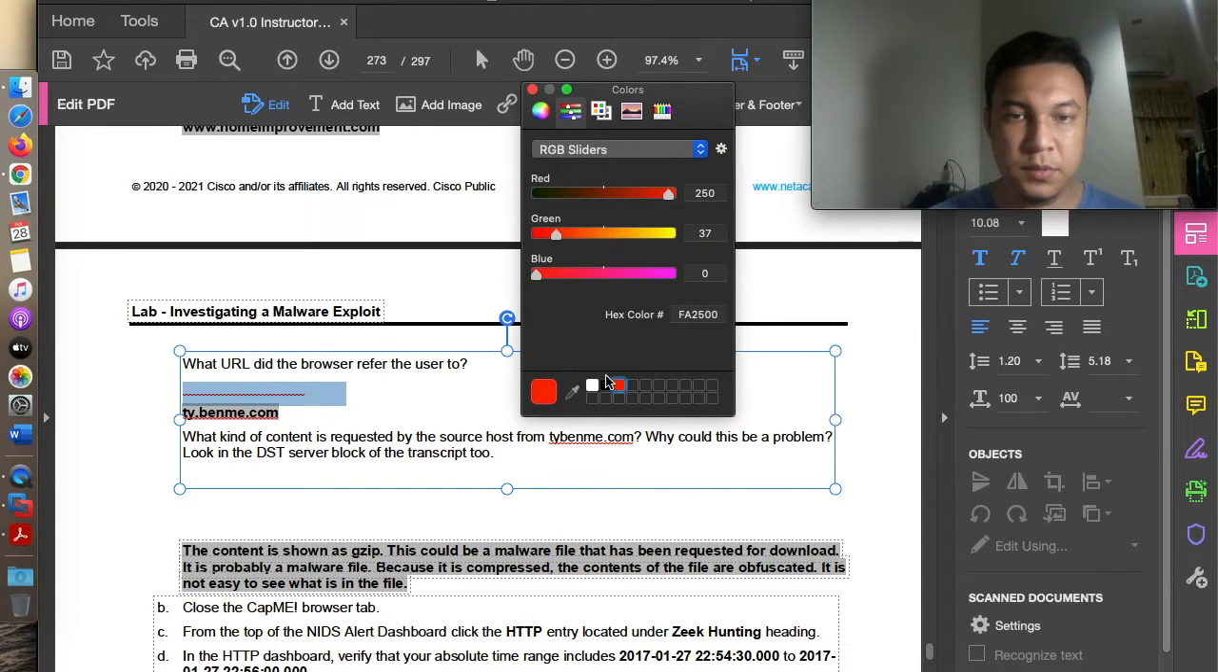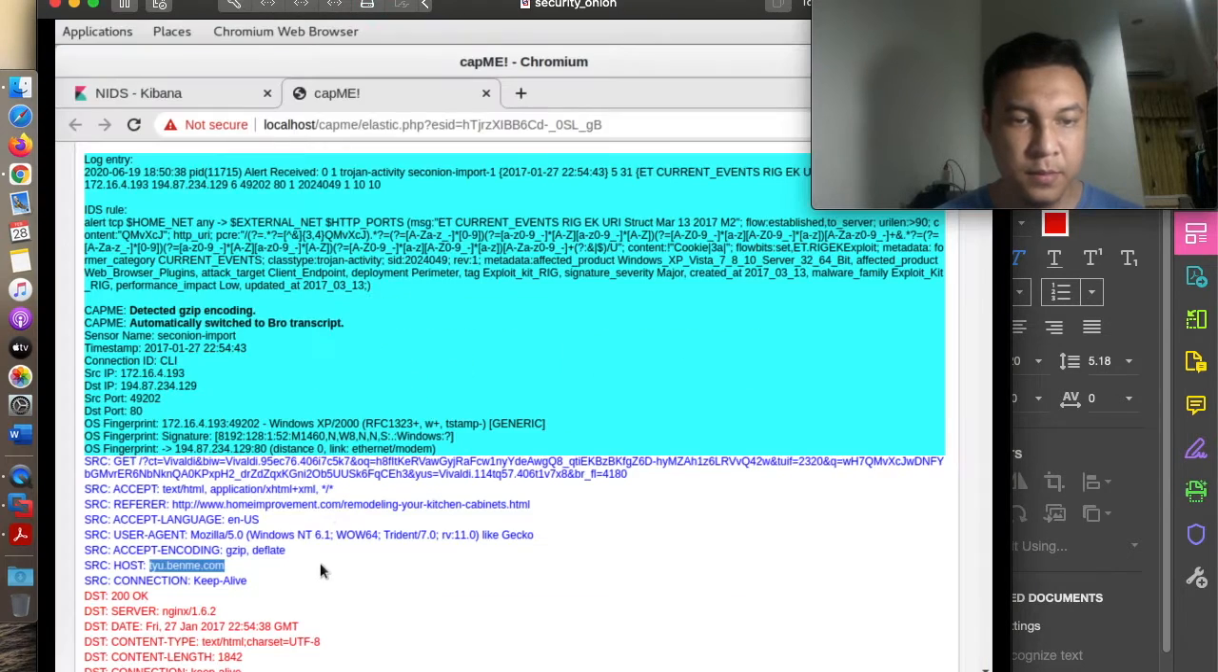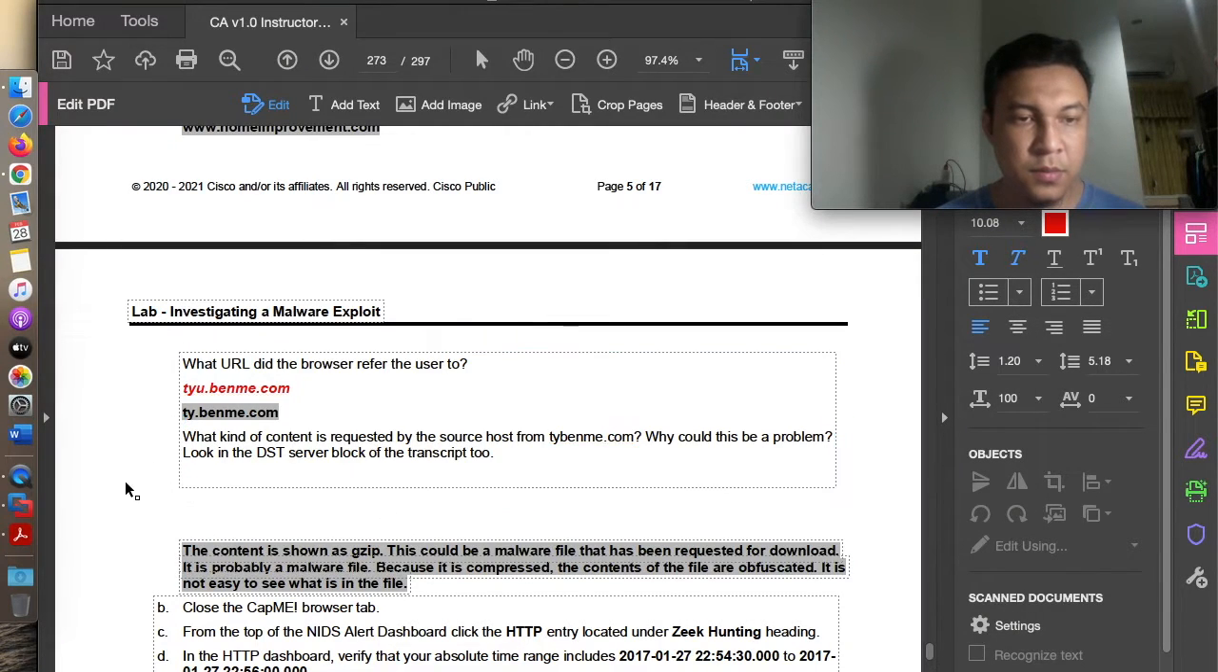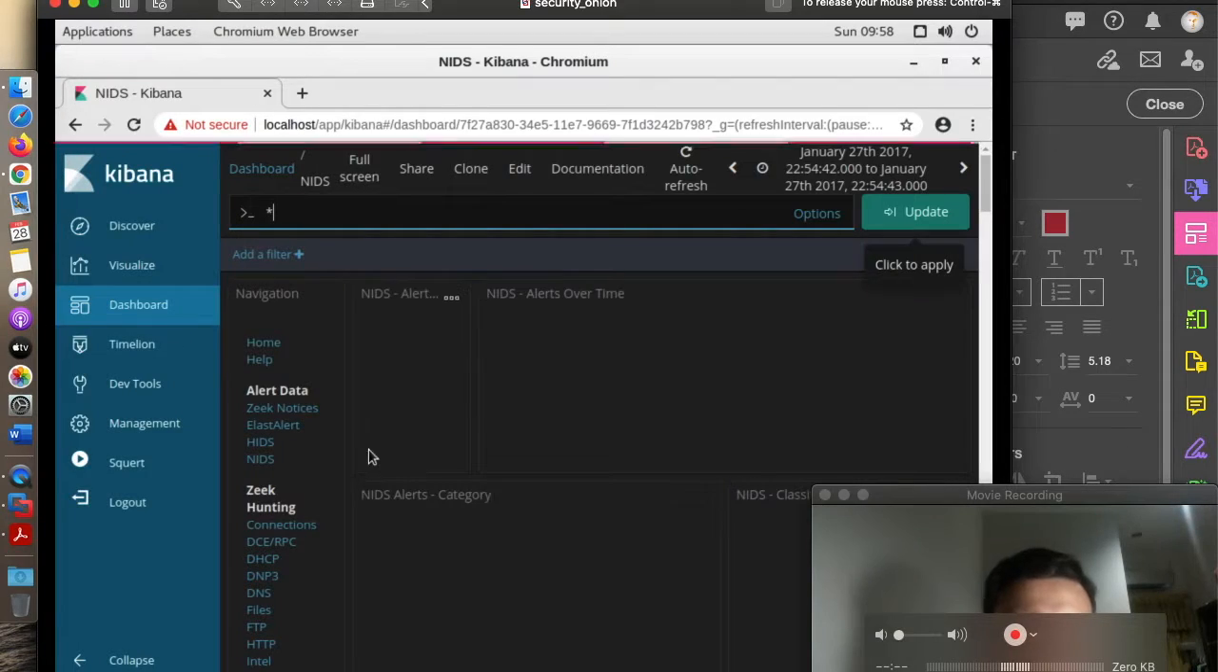So change color. Okay. What other questions? Close the tab. So the command needs us to close the browser tab. From the top of the NIDS alert dashboard, click the HTTP entry located under the Zeek hunting heading. The NIDS dashboard should look like this.